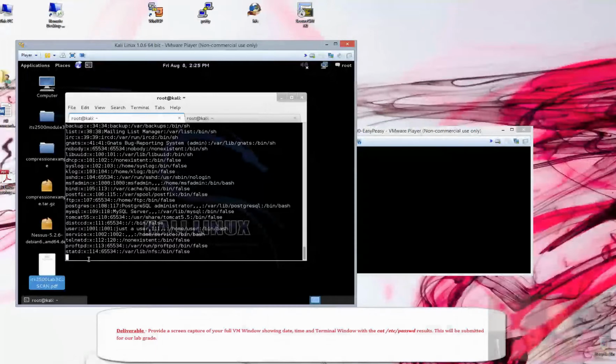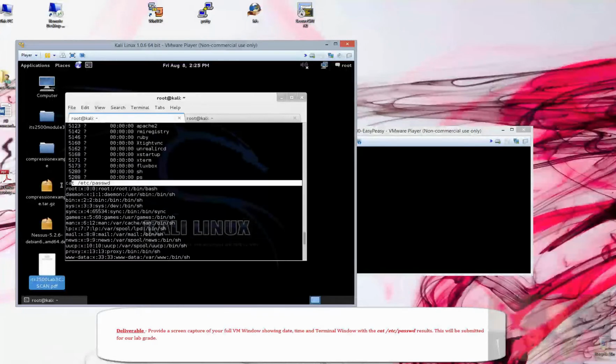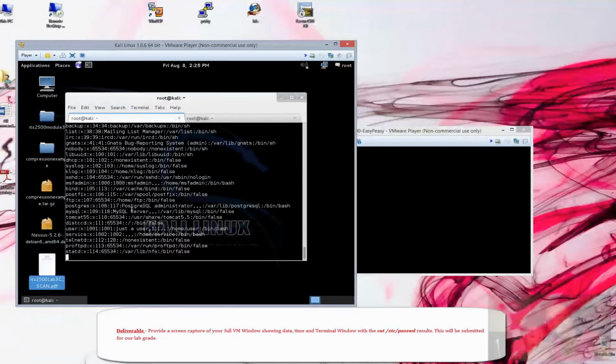You now at this point in time will complete this lab by taking a screen capture of what you've done. Remember, capture everything in here. I want the date, I want the window. Show me the results of something like this and what you have displaying on your system. And that screen capture will be submitted for your grade for this lab.